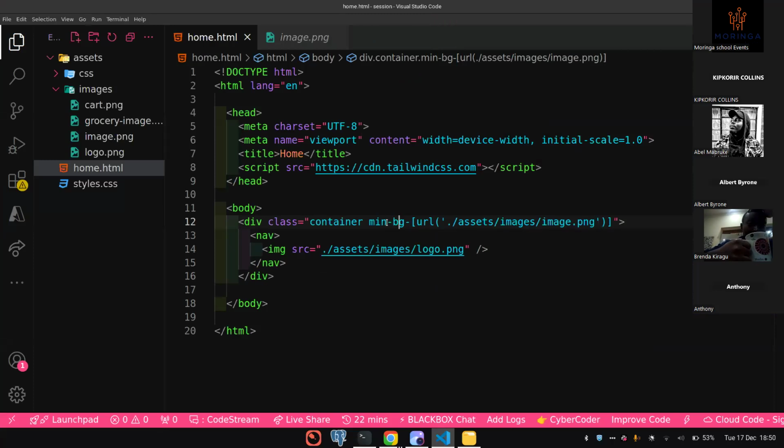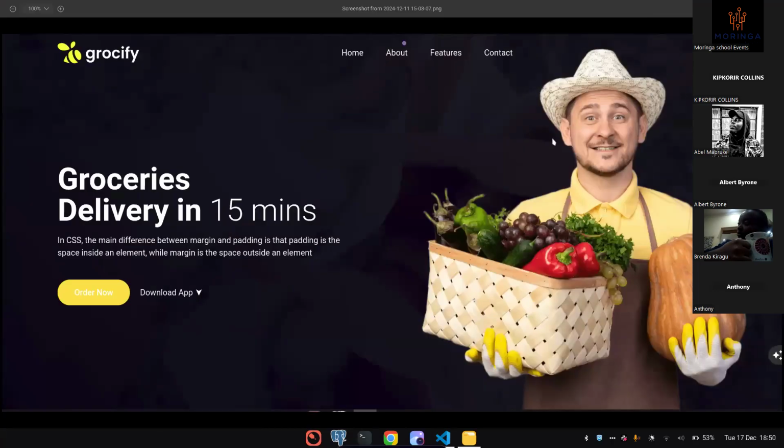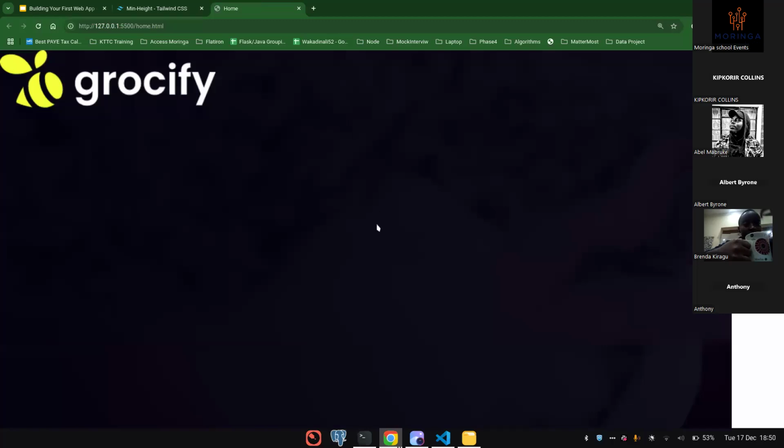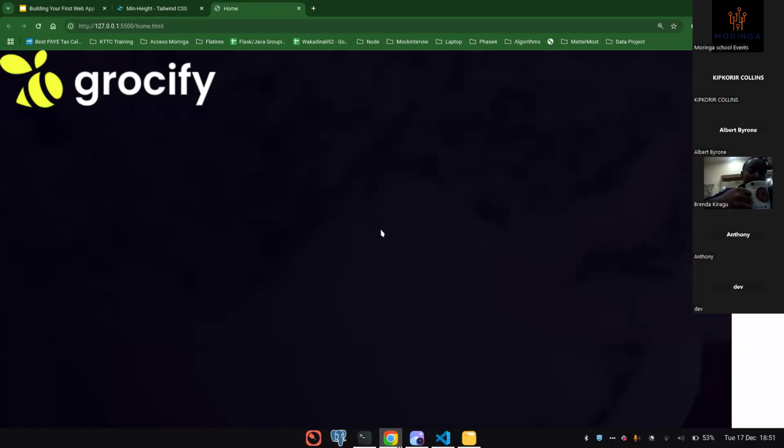So I'm going to have that there. Okay, so when I have that, see what happens. If I come here and check, you can see something has happened. The image has taken the entire width, so things look okay. You can see the icon that we have there that we wanted to see.